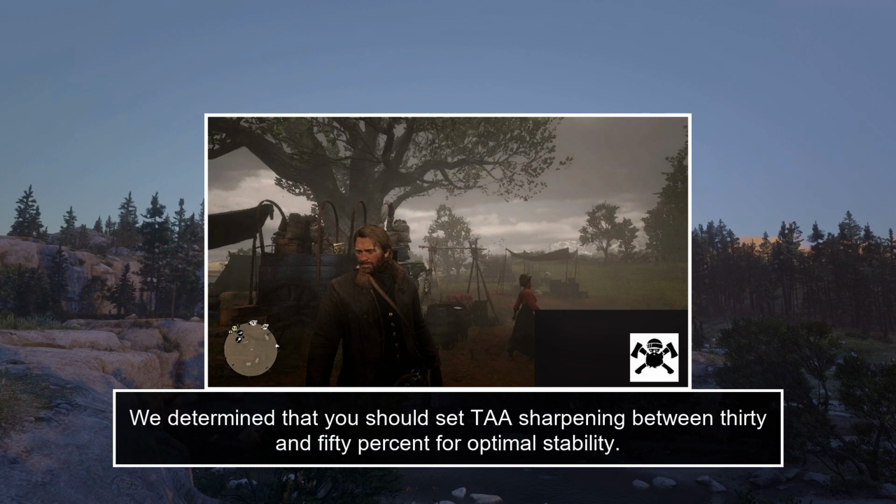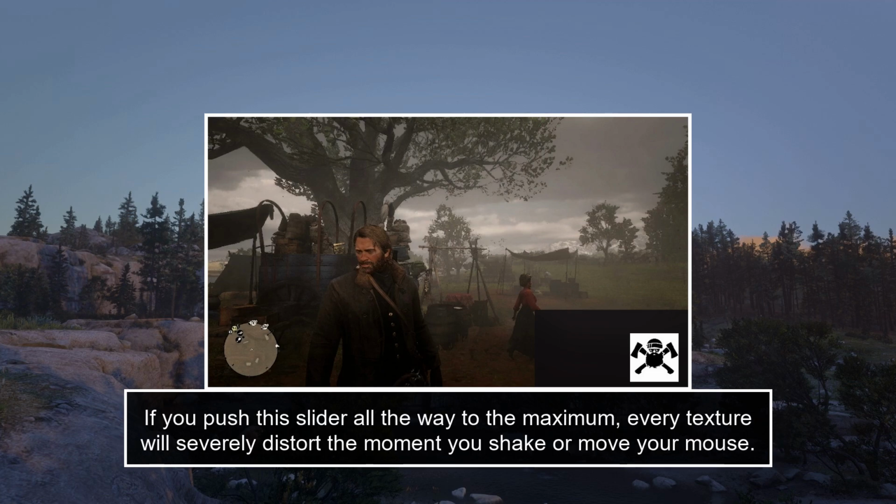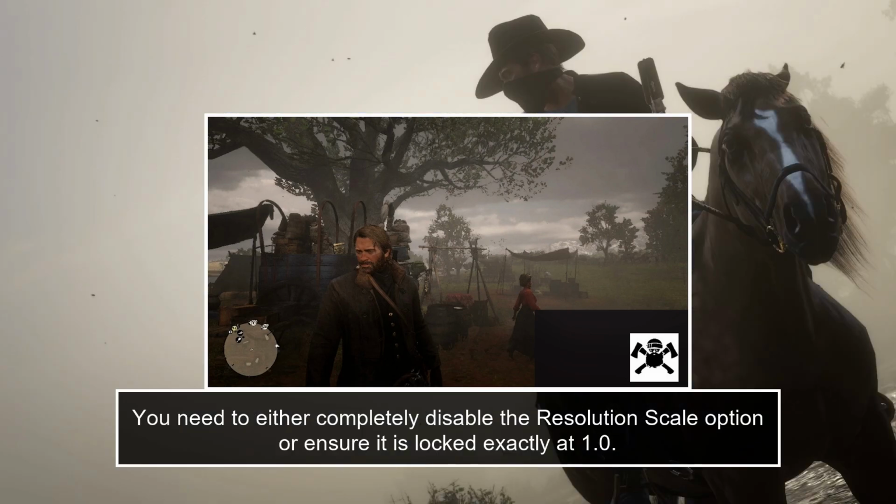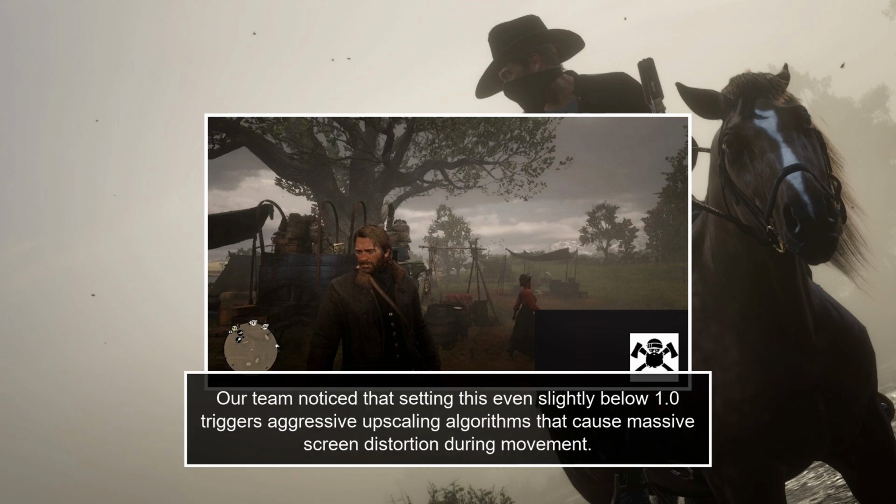We determined that you should set TAA sharpening between 30 and 50% for optimal stability. If you push this slider all the way to the maximum, every texture will severely distort the moment you shake or move your mouse. The third crucial step is to audit your resolution scale settings. You need to either completely disable the resolution scale option or ensure it is locked exactly at 1.0. Our team noticed that setting this even slightly below 1.0 triggers aggressive upscaling algorithms that cause massive screen distortion during movement.